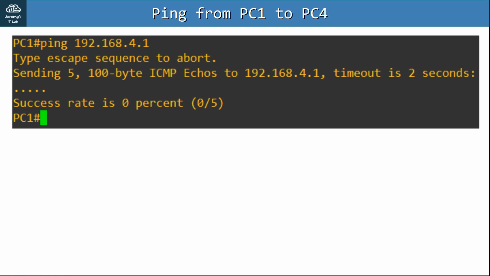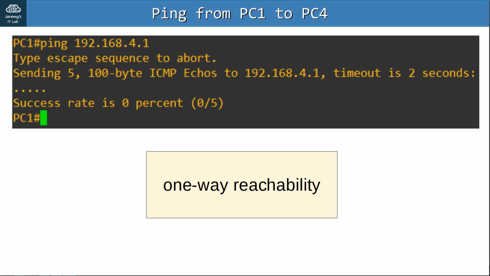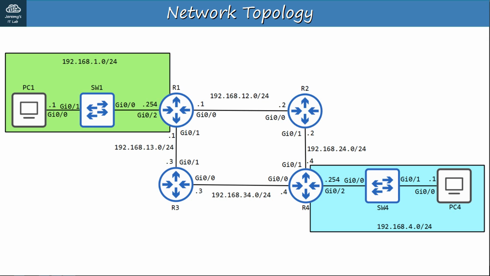PC1 has a default gateway. All of the routers along the way know how to reach PC4. So what's the problem? The problem is one-way reachability. What does that mean? Well, the packet from PC1 was able to reach PC4.